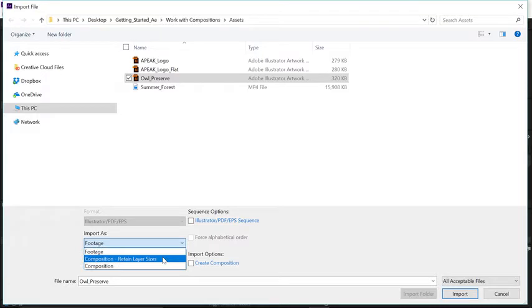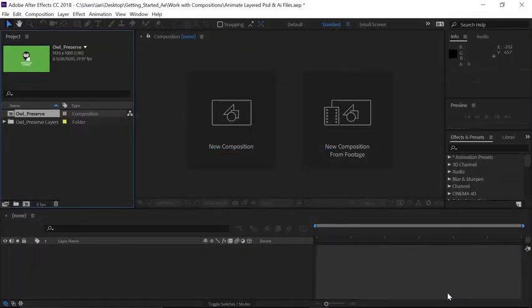Choose Composition Retain Layer Sizes. I'll explain what that means in a second, but for now, with that option selected, go ahead and click the Import button to import the file and automatically create a composition.